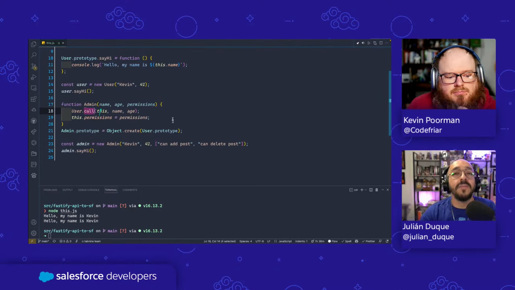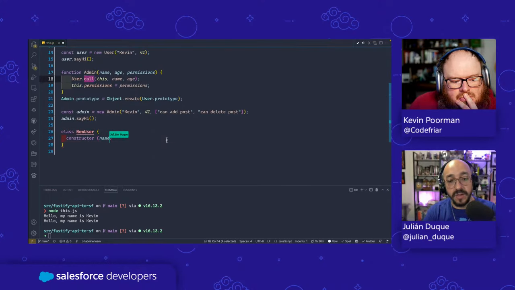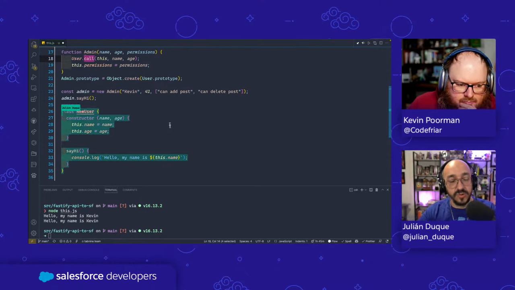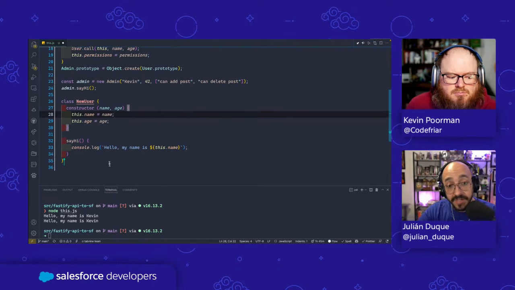Today, you have a beautiful way of defining this by using the class keyword with the constructor method that has the name and age, and you can define the method say hi that does a console log: hello, my name is, and the name. This is easier to understand. I don't need to mess with prototypes, or set up prototypes, or understand the internals of JavaScript.